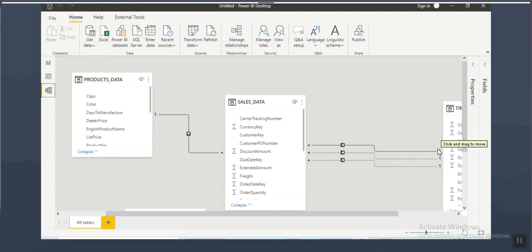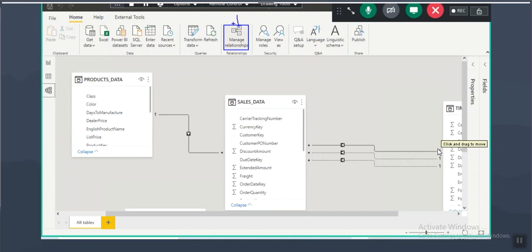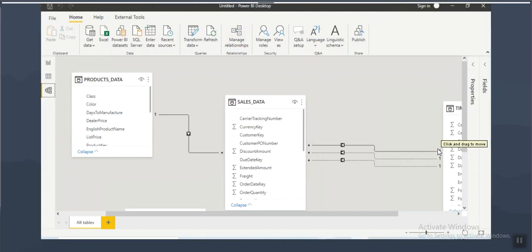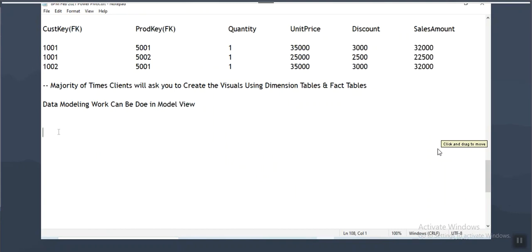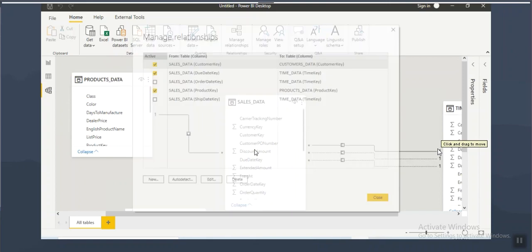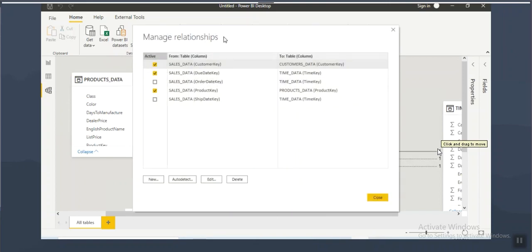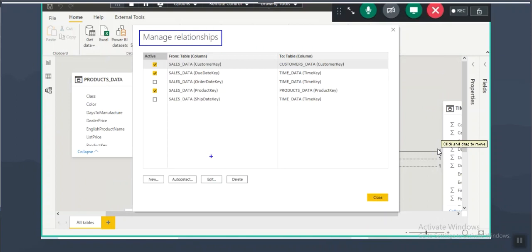In the model view, where you need to go is manage relationships. They have a separate option called manage relationships, where we can do all our data modeling work. So go to model view and click on manage relationships. When I click on it, it will open the manage relationships window, where you can find some options. We will understand all these options.